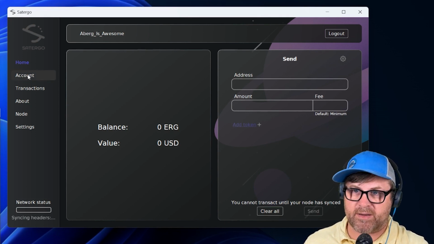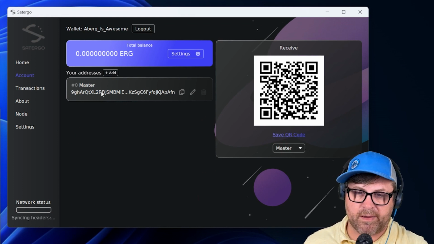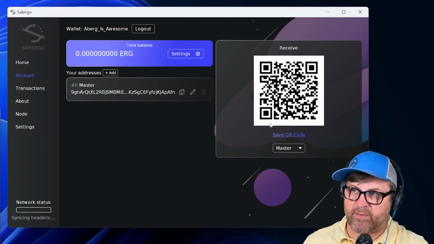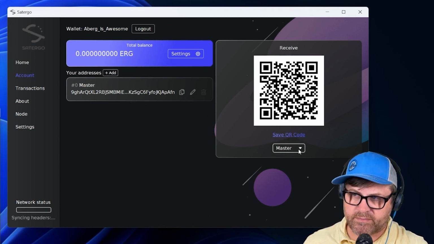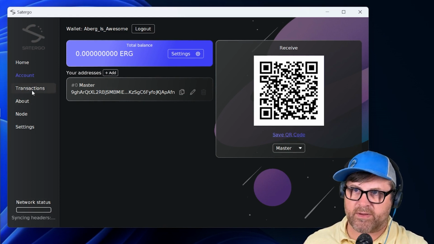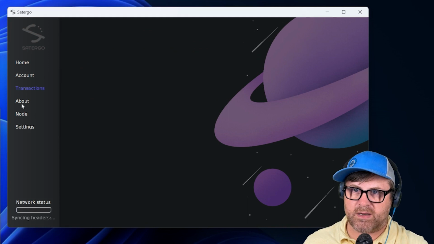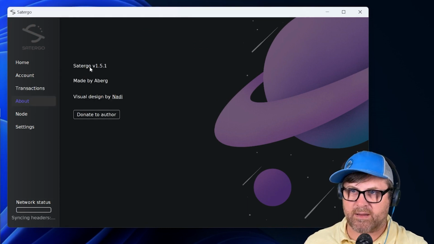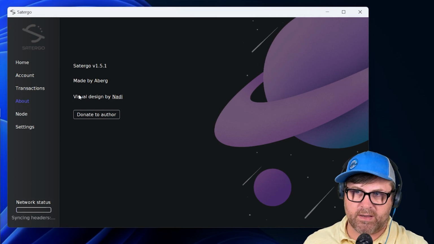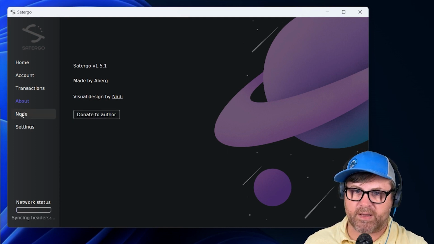I'll show you around a little bit. You can go to account, where it shows your total erg balance and your master address, which you can also derive other addresses from. You have a receive QR code that you can do, and this is a pull down if you create more than one address. Transactions, of course, is going to be empty for me right now because it's a brand new wallet. We can go to about, and it says it's version 1.51, made by Aberg, and visual design by Nadi, which was absolutely beautiful. And you can donate as well if you feel like thanking them.